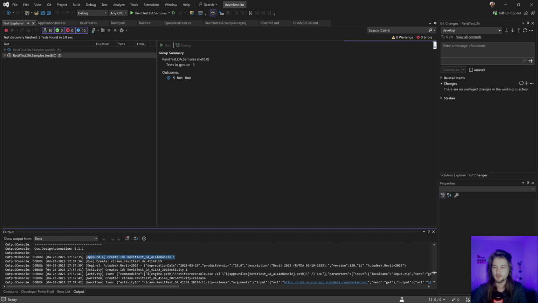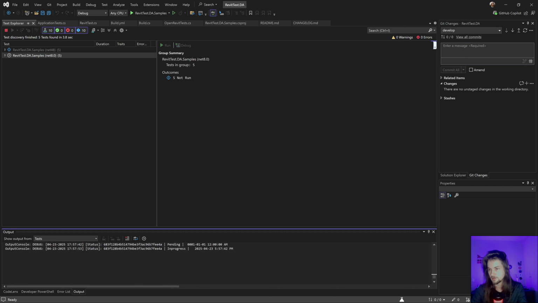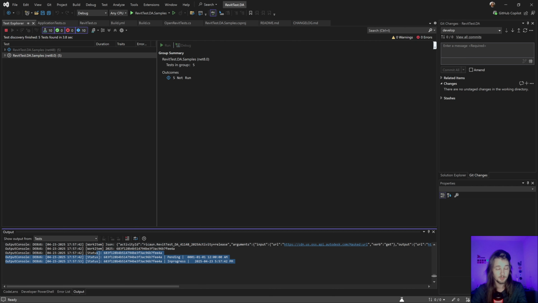It's going to create a bundle, send it, check for the engines if it exists or not, create the activity and the work item, and wait for the results. That's exactly what's going to happen in GitHub Action.